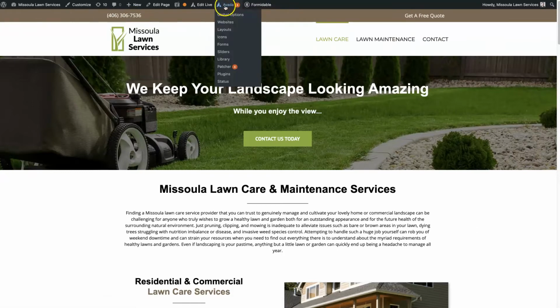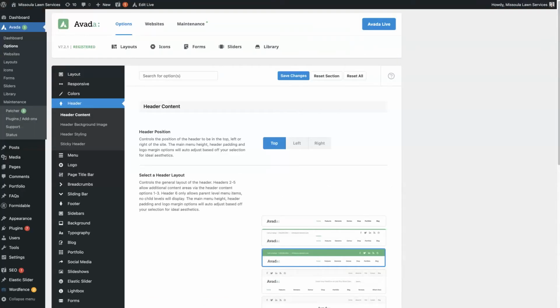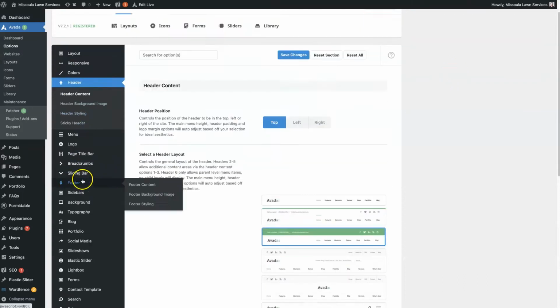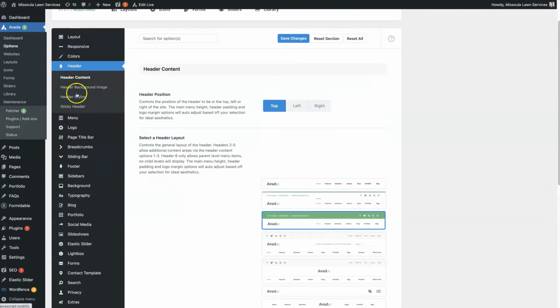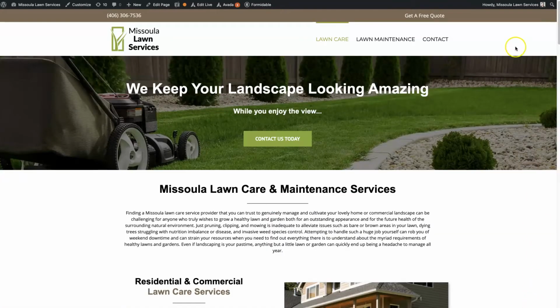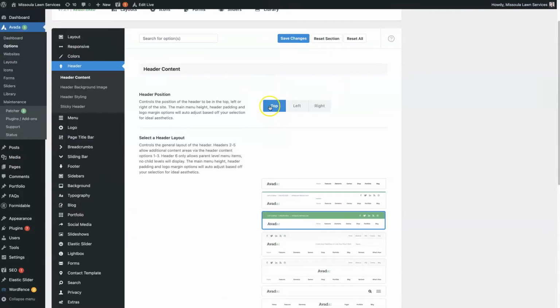If you have Avada installed, if you hover over Avada here, you can open up global options. And when you do that, you will find this sidebar here with a bunch of different options. If you click header, then there's four different categories of customization options in here. So you can choose the header position. Some people put it on the side. I wouldn't necessarily recommend that, but you can switch the header over to the side. You can even put it on the bottom of the site, which is really strange. I would recommend just leaving it at the top.